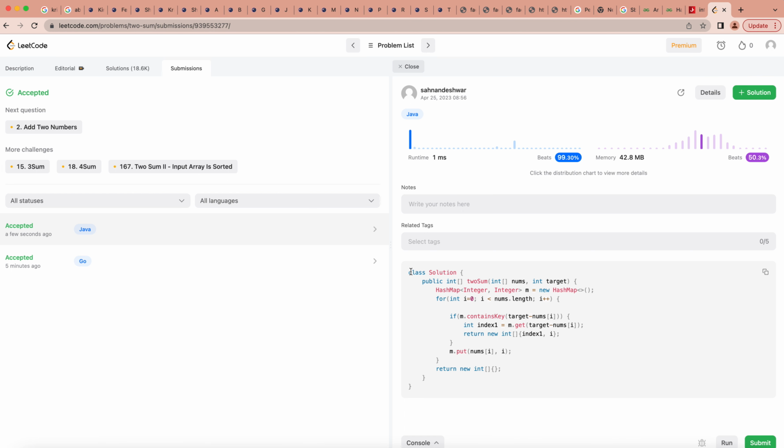Sometimes there can be a question like, can we write this same program without using a hash? We can do that, but we'll use another technique, the two-pointer technique, and we'll do that in the next video. Today we used the hashing technique.